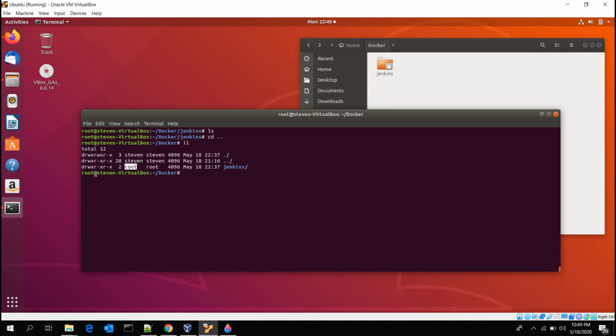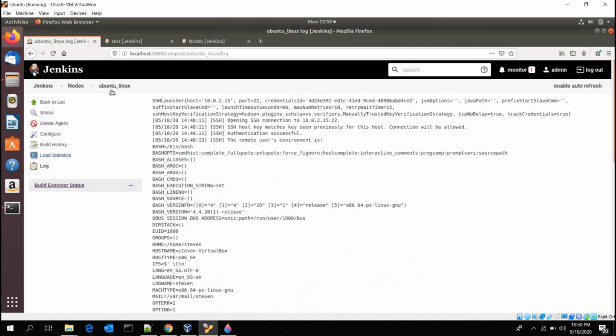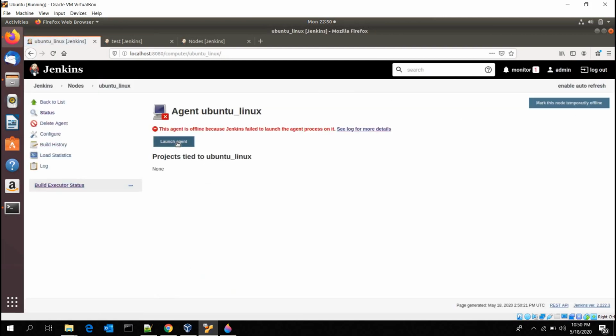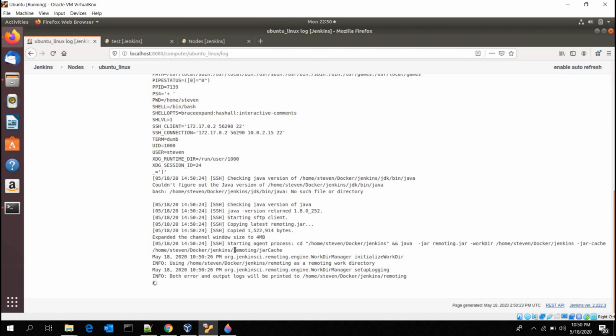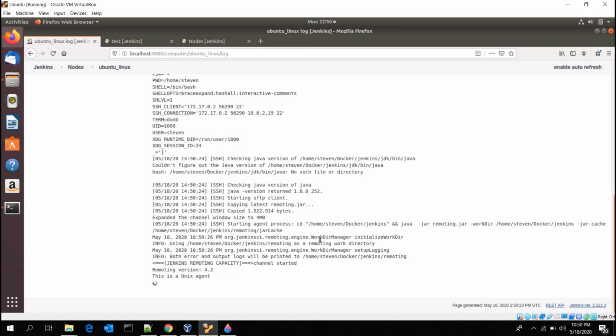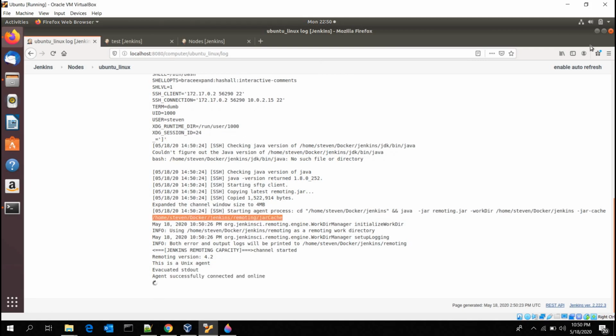So in order to solve this issue, you can see that this folder is actually created by root. So I'm going to change the permission as the root user. I'm going to type chmod 777, which gives everyone read, write, and execute permission. Okay, so I'm going to change it, and you will see right now there's the right permission for the other user as well. Okay, so if I go back to Jenkins over here, I'm going to launch it again. So it successfully logged into the Ubuntu machine, and you see it's no longer giving the error, and it's able to copy the jar file into the Jenkins directory.